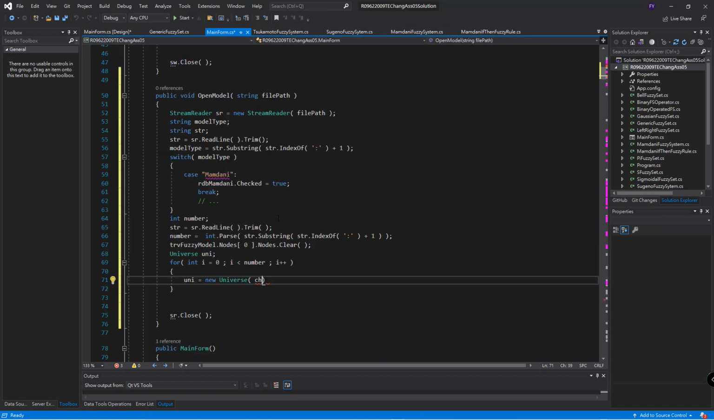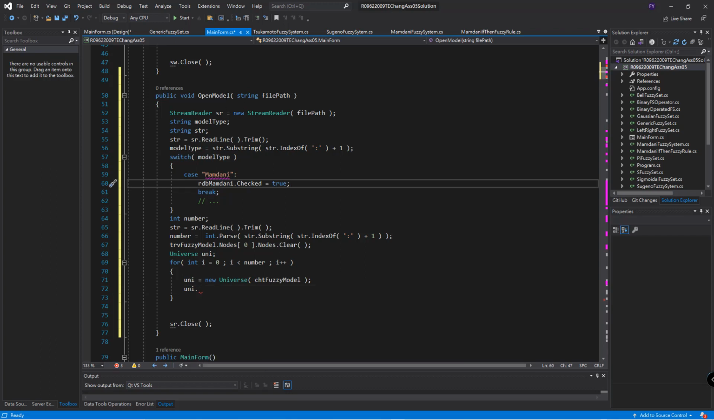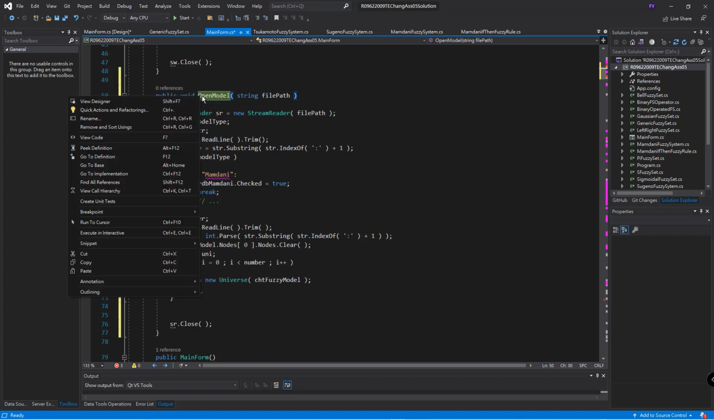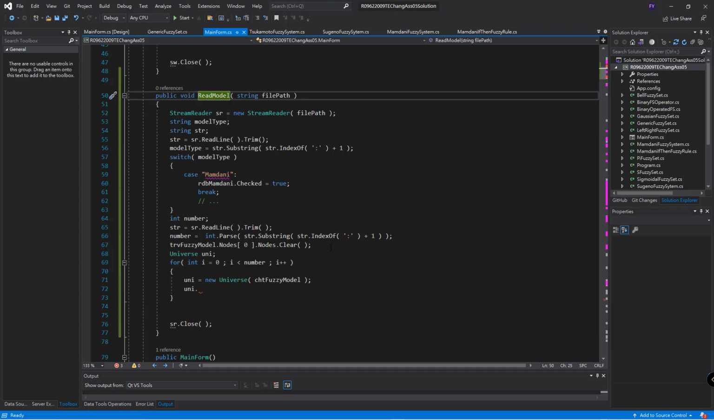So that is chart fuzzy model. So we instantiate universe at this point, and then we ask universe to save. Well, let me change the file name a little bit. Okay, I might rename it as read save model, read model from this file.